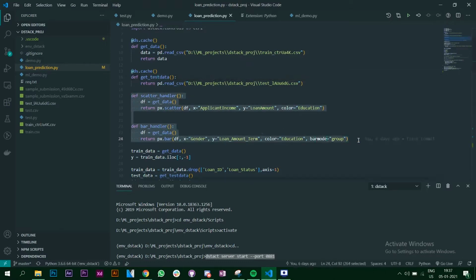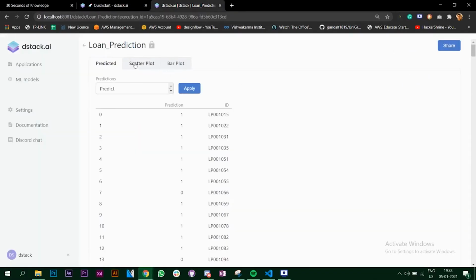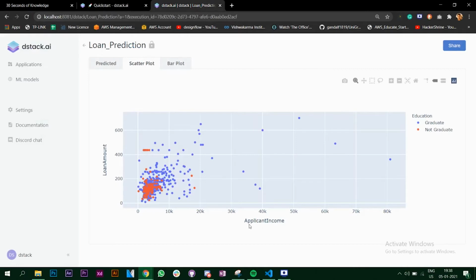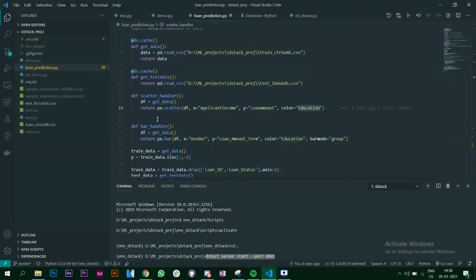The next thing that we have is two more functions, which are the scatter plot and the bar plot. Inside this function, I'm getting the data by calling the function that we have written above, and then I'm using the plotly.express library to create my scatter plot. I'm returning this scatter plot with application income as my x-axis, loan amount as the y, and the color as education. So when you go over to your application, you have application income on the x, loan amount on the y, and your education as the category. This is how the plot looks. These are again two simple Python functions.